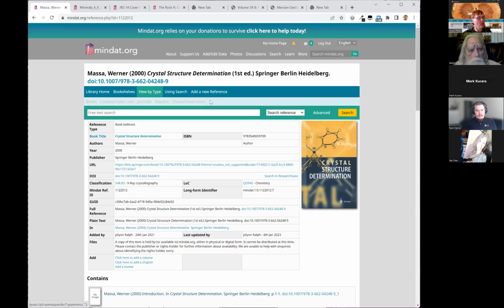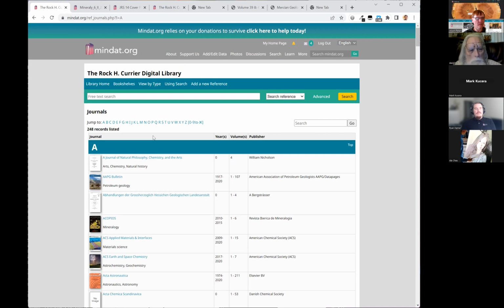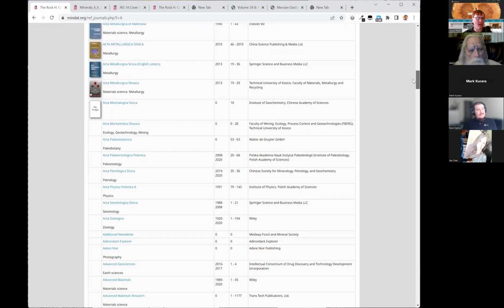View by type. I talked about the fact that we've got a lot of journals and things in here. Just to give you an idea, you can click on a list of journals. So there are 248 journals listed here in the system already. That's just for A.